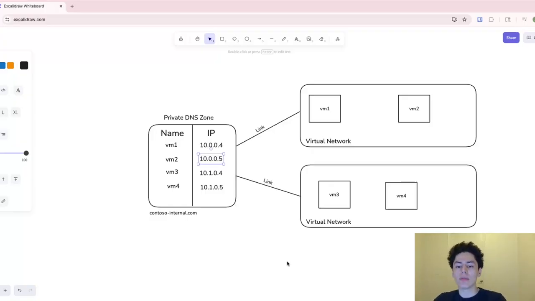Before I jump into the setup, there are a few restrictions that you need to know about, and these can trip you up if you're not aware. So your private DNS zone name must have at least two labels. So contoso.com is going to work, but just contoso is not going to work. It needs to have the dot separator.